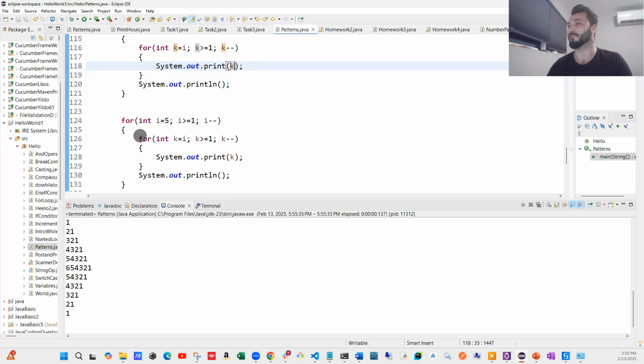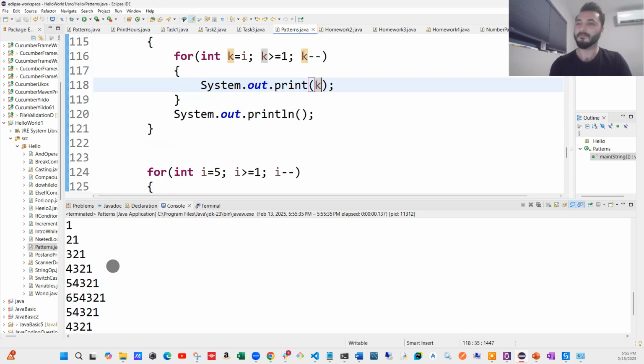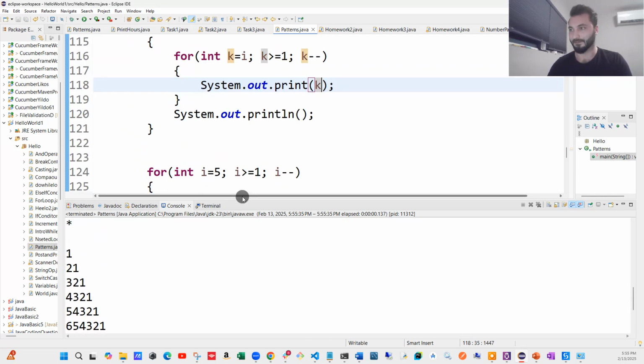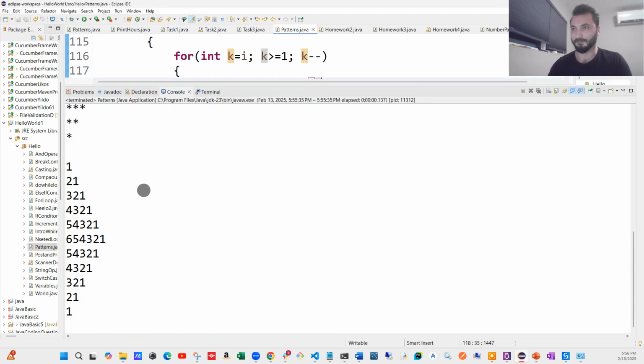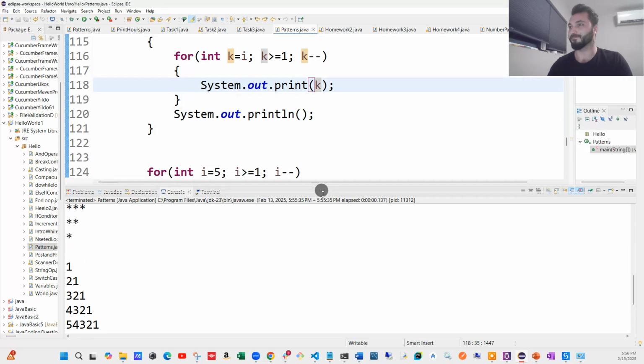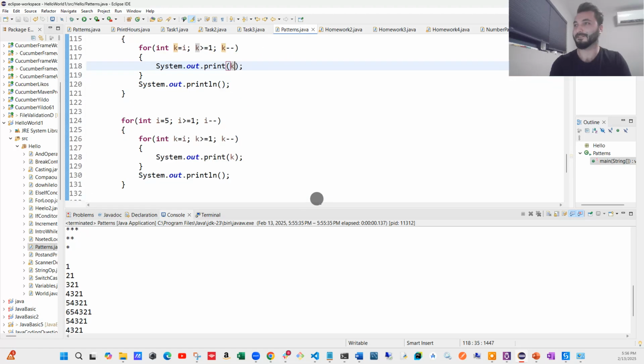And for each line, k has a value like 1, 2, 3, 4, 5, 6, then 1, 2, 3, 4, 5, 6, or 1, 2, or 1, 2, 1, and 3, 2, 1. As you see here, this is actually magic. I really like this one. So, okay, the most important one is coming.